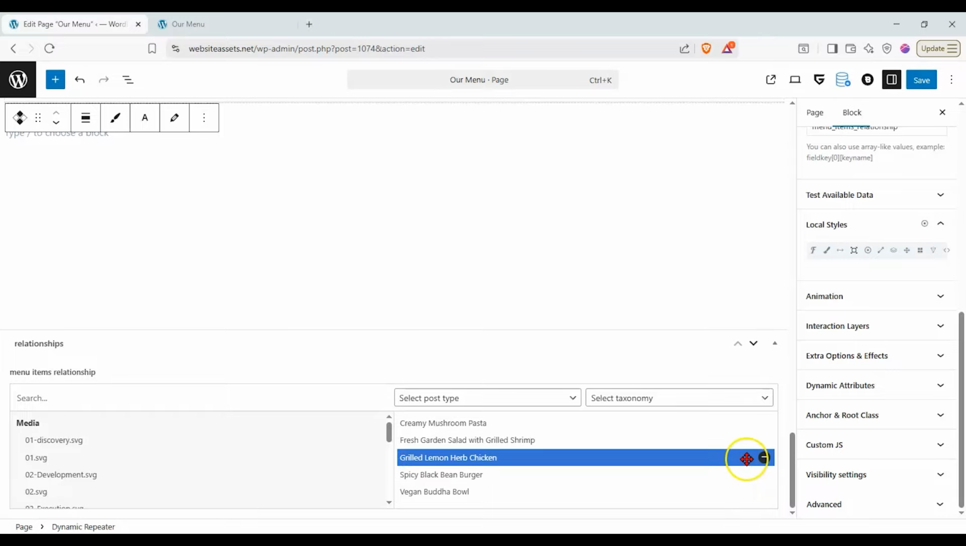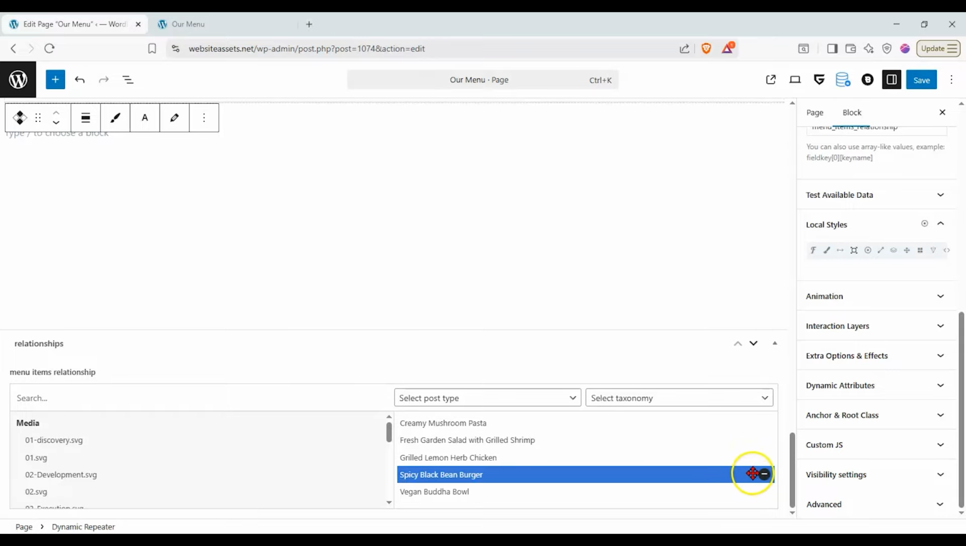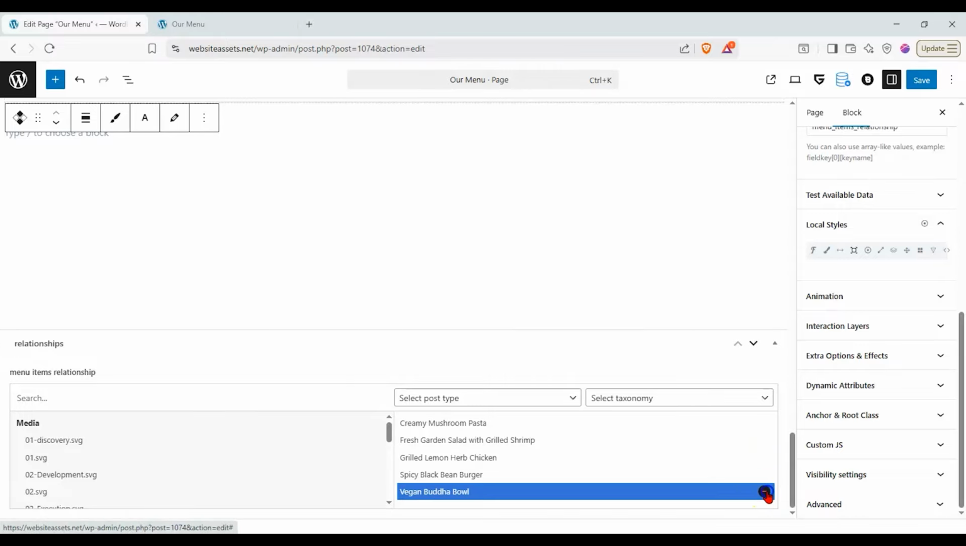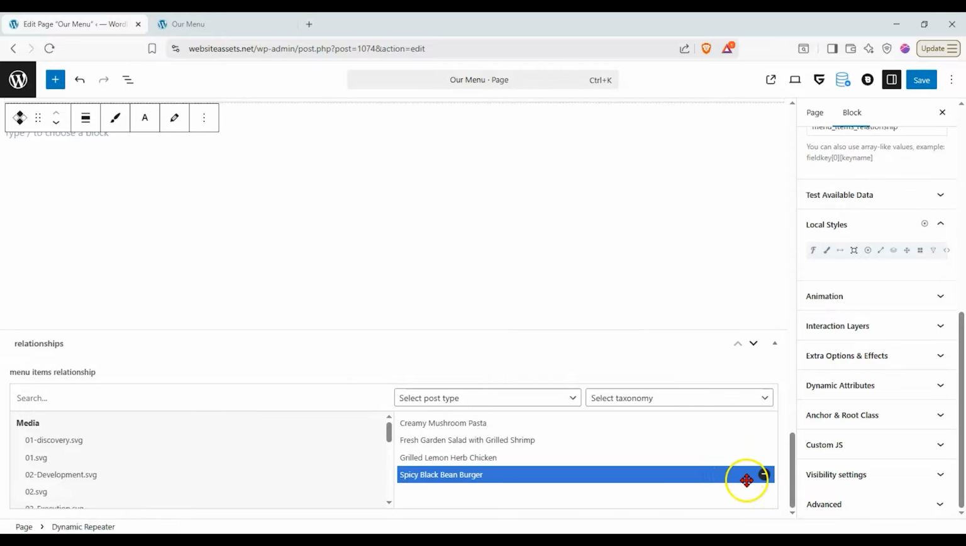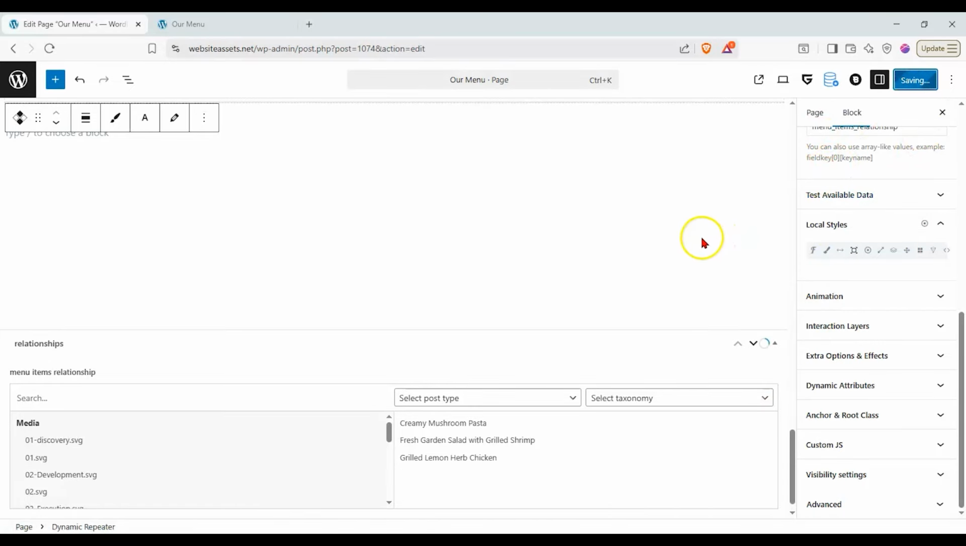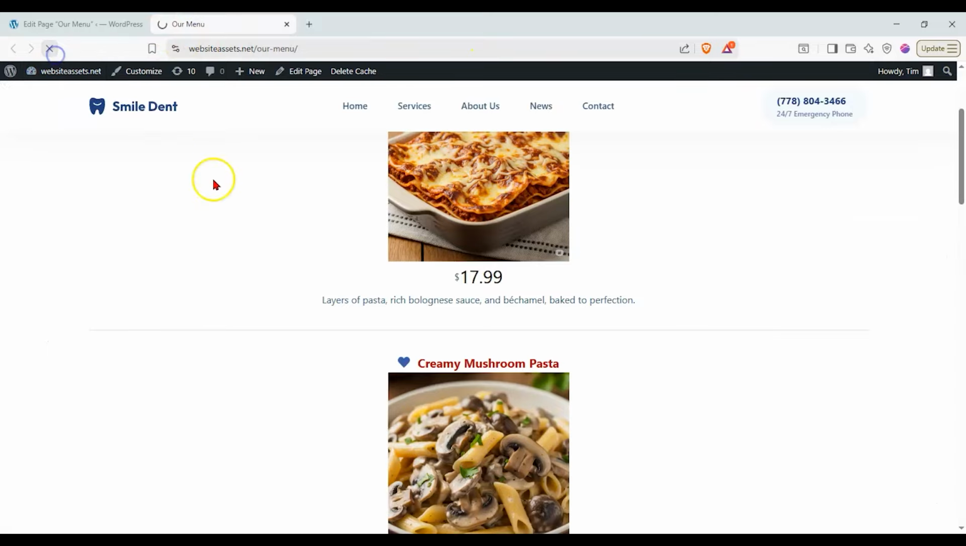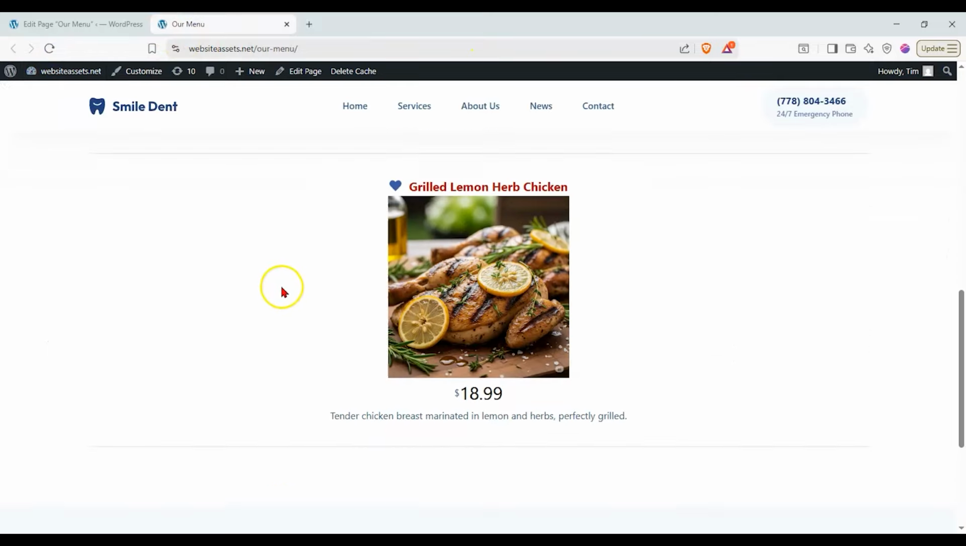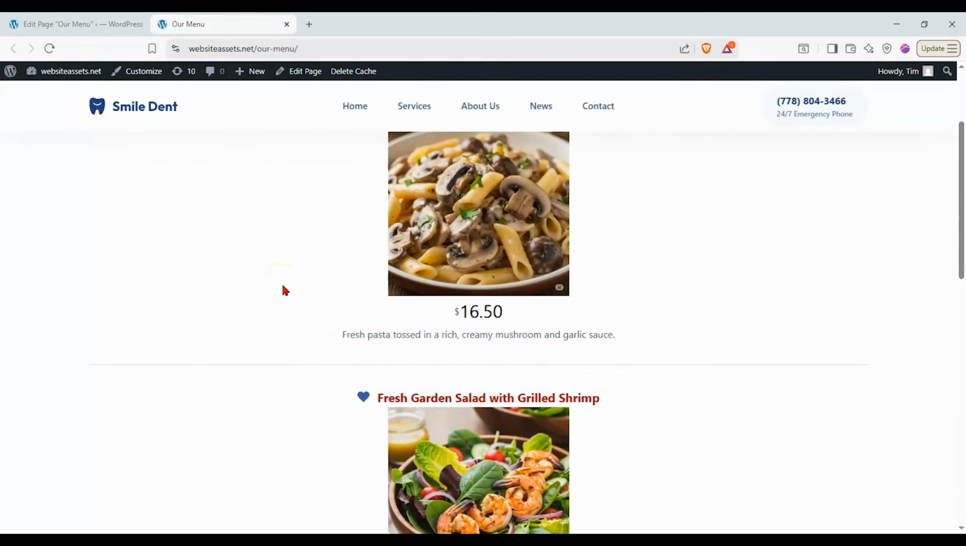I'll take that off the menu. We don't want the vegan Buddha bowl, and we also don't want the spicy black bean burger. So we can take those off of the menu, click on Save, and it's going to save. And let's reload our menu page. And as you can see, we only have 3 items left.